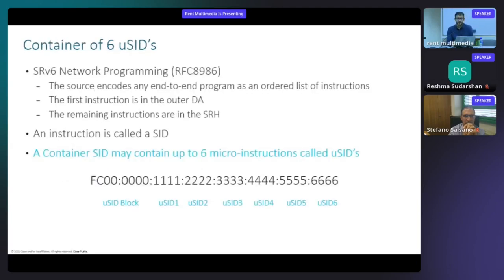Let's start from SRv6 network programming. We have seen this slide before, and we said the SRv6 network programming, which is defined in RFC 8986, encodes an end-to-end policy as a network program. This network program is a list of instructions. Each instruction is called a segment ID or SID, and the SID can be bound to any behavior. That is exactly what we said before. What I'm going to add here for micro SID is that the SID, or the instruction that is part of this network program, can be compounded into a container SID. This container SID includes up to six micro instructions.